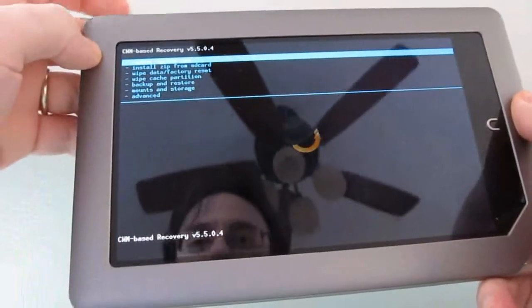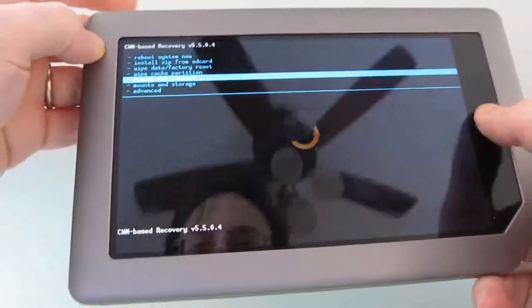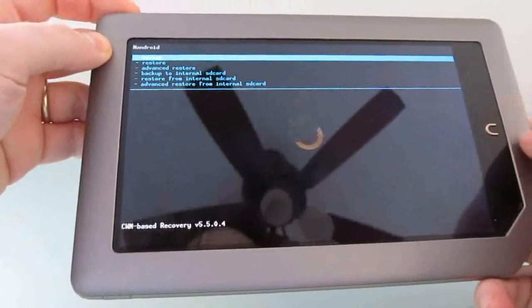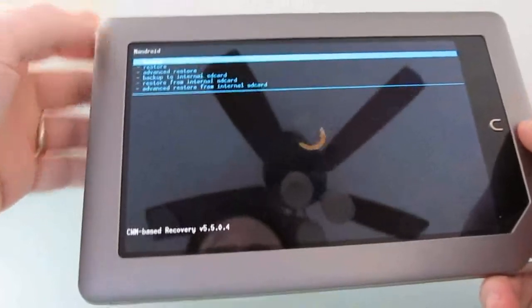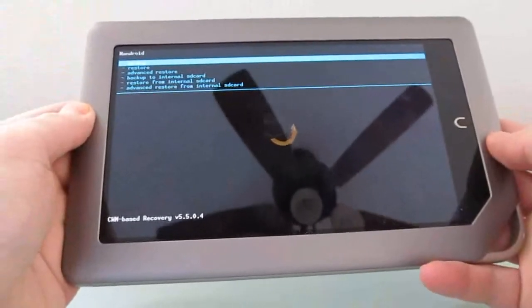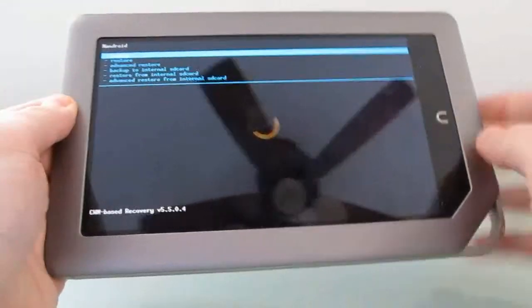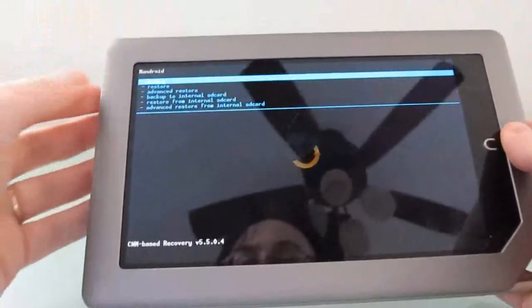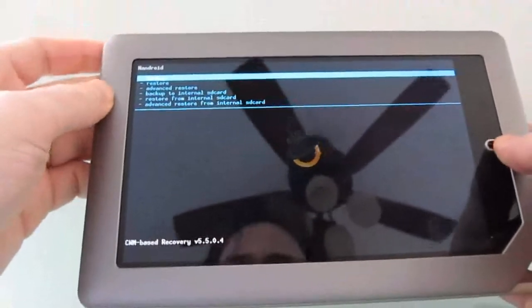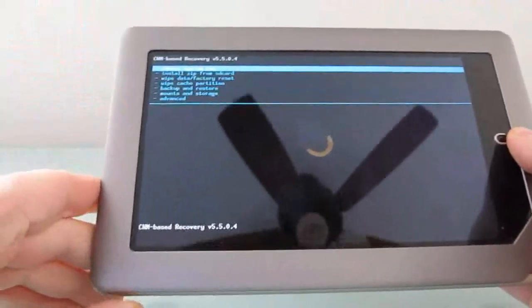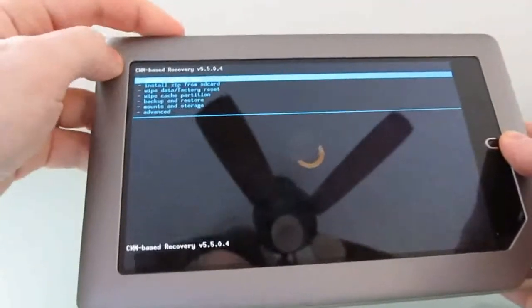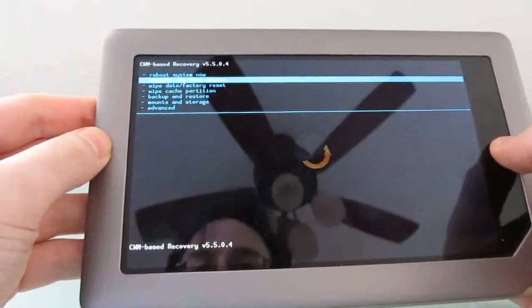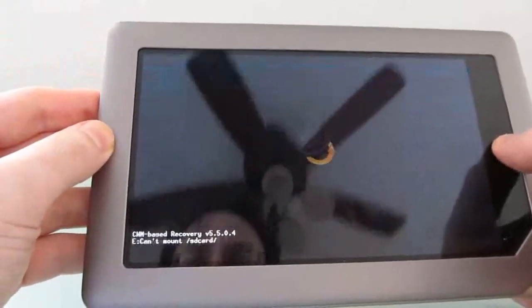And the first thing you really should do at this point is scroll down to Backup and Restore and click the Backup button. Or if you want to back up not to an external SD card, but to the one that comes with the internal storage, you can say backup to internal SD card. I've already done that, so I'm going to skip that right now and use the power button to go back to the previous screen. And instead, I'm going to say install zip from SD card. Choose zip from SD card.